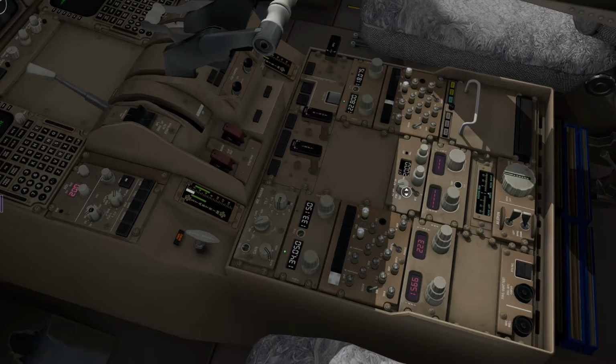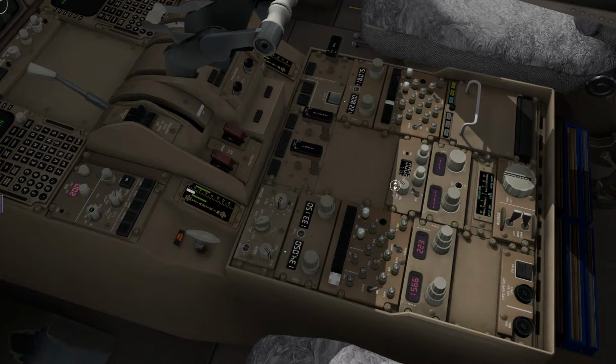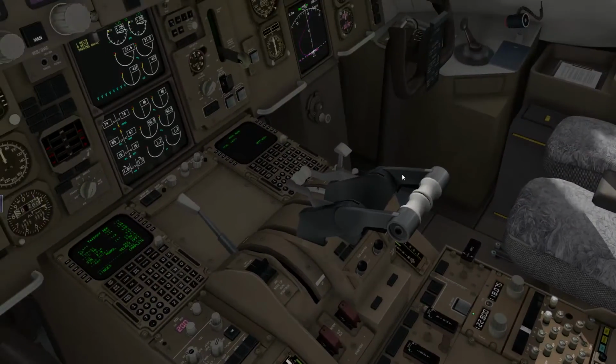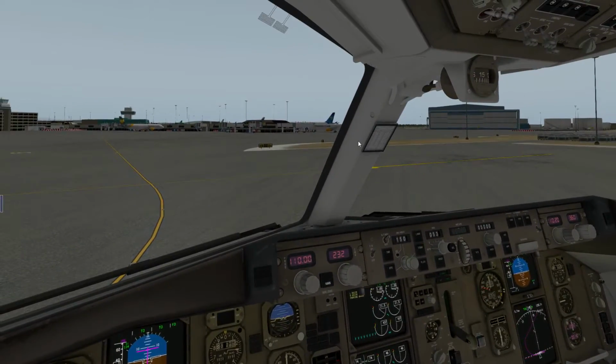Transponder, we're going to move that into altitude on. You can move it into altitude off and then altitude on when you get to the runway. I'm going to go straight for altitude on. We're not flying on VATSIM or anything, so it doesn't really matter all that much.